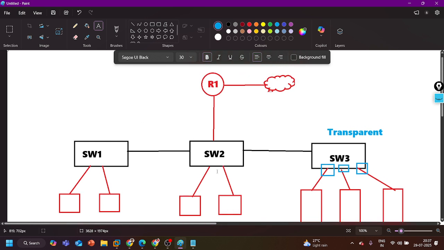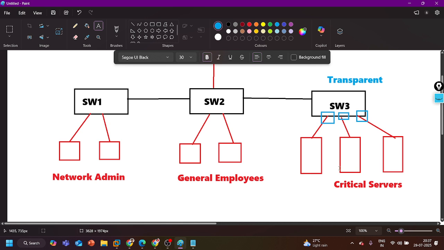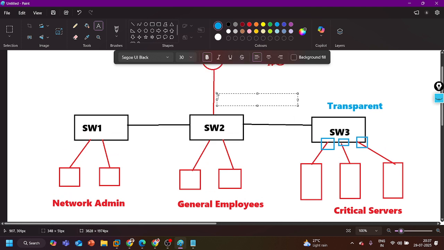Here, the general employees can still run the no VLAN 10 command. Even though it is not going to impact the servers, some employees can get disconnected from the network. I don't want to allow anyone to change the VLAN on switch number 2 manually. They should not be allowed to modify the VLAN database locally. In which mode do I have to keep my switch? I can put it into client mode.